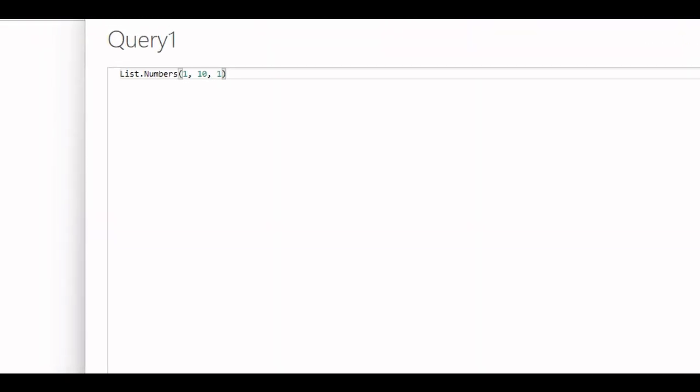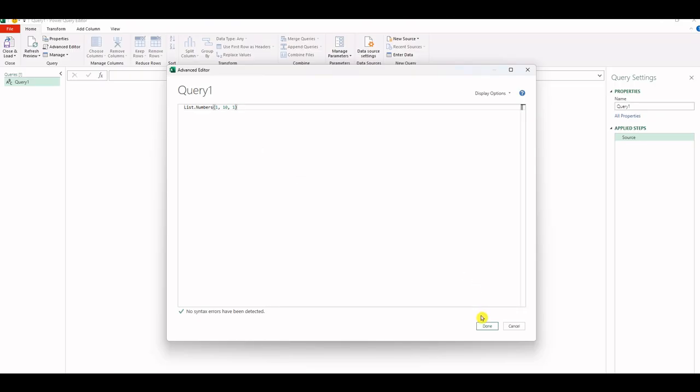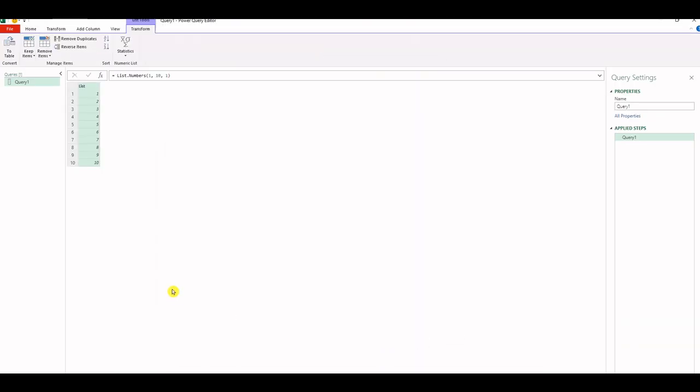So here in this example, we're using list.numbers. And what we're saying is we want a list of numbers ranging from 1 to 10 with consecutive numbers. So you hit done, and we have our list of 1 through 10.